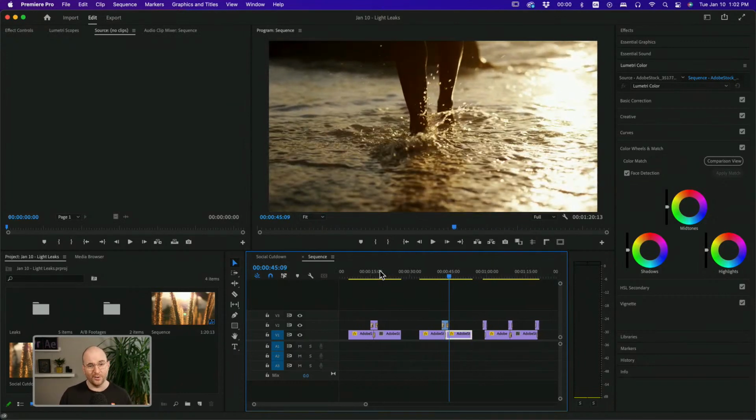So basically what we're doing is we're taking a light leak element, placing it above the joining of two layers where they abut each other, transitioning on and off the light leak, and transitioning between the footage. So we're meshing them together.